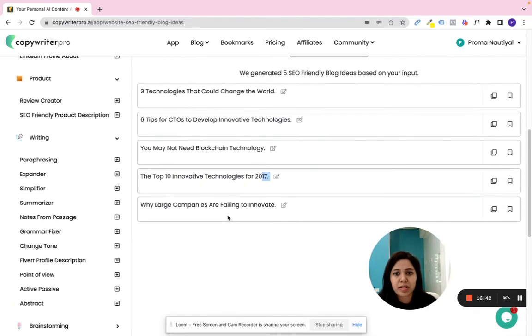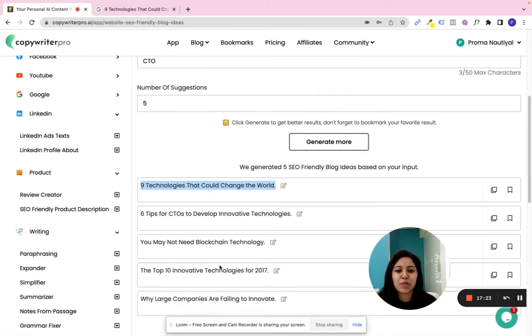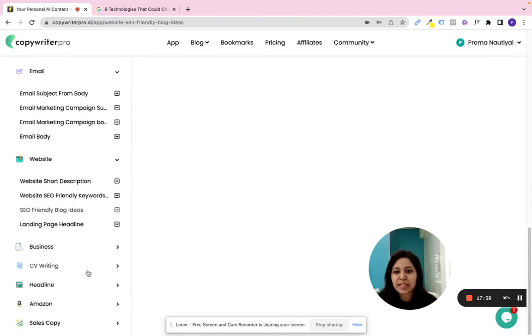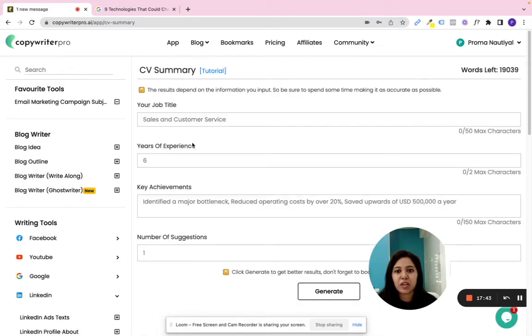All of these topics are great. All you need to do is maybe go through a couple of articles, grasp whatever information you need to feed into the ghostwriter, and just sit back for not more than 5 to 10 seconds, and it will be there. Okay, that being said, we are done with websites, CV writing. Let's look at the CV summary.